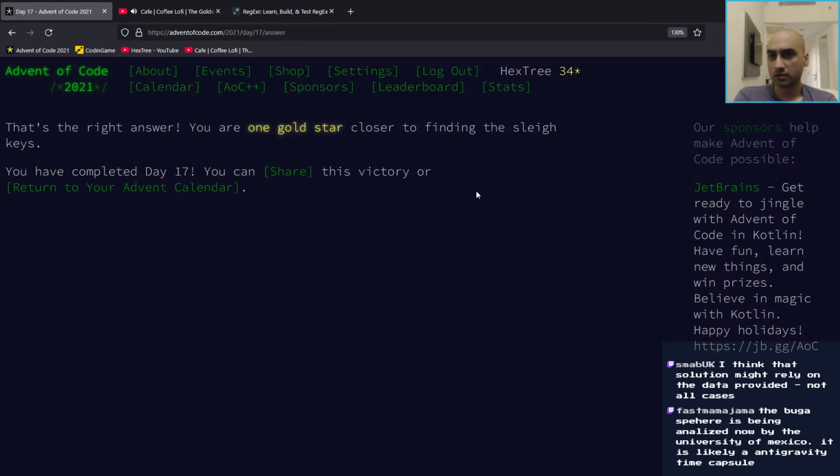The Buga sphere is being analyzed now by the University of Mexico. It is likely an anti-gravity time capsule. What?